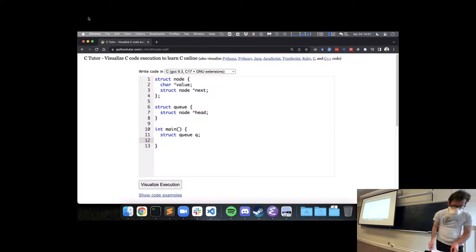And I'm going to have an array of 10 characters. It's going to be holding a string because I'm going to be putting strings into my queue.